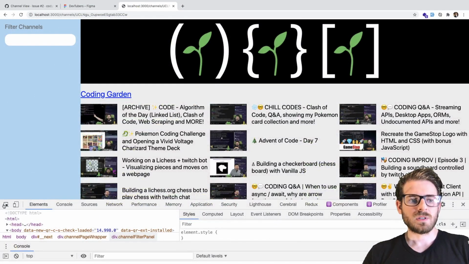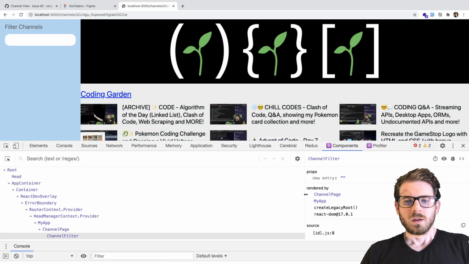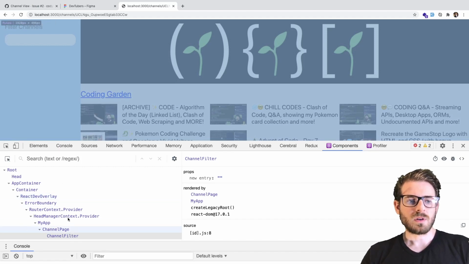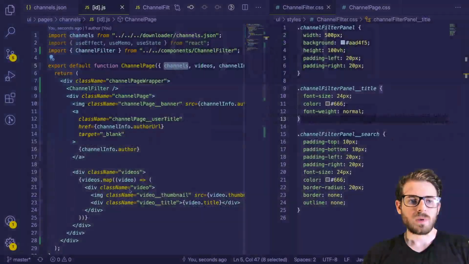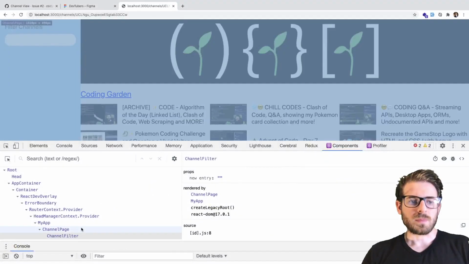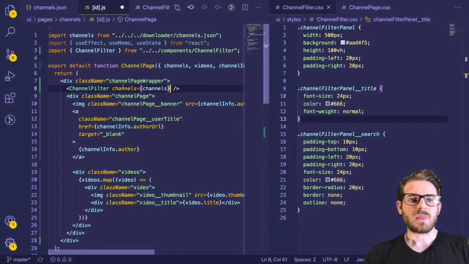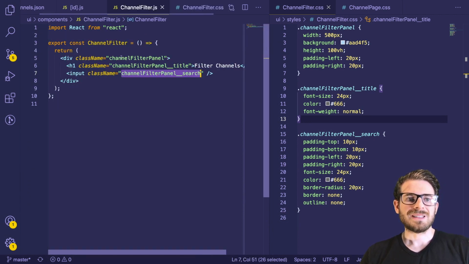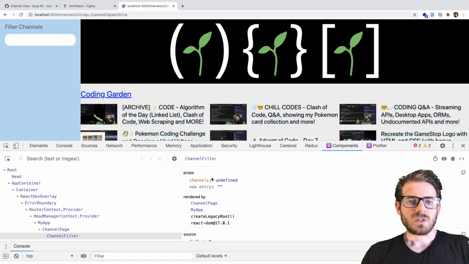To verify this is working, let's go to our React components tab and see what props are going to be passed in. First of all, we need to pass the channels to the channel filter. So I'm going to pass that in just like that, just add a property here. And then inside of our channel filter, we want to make sure we accept that, and we could probably do something with it. So let's verify that that's actually getting passed in.